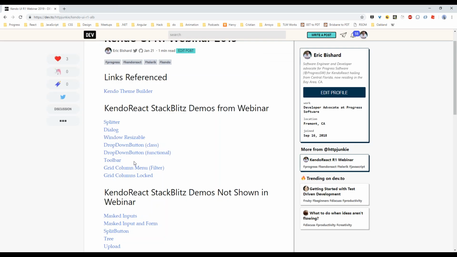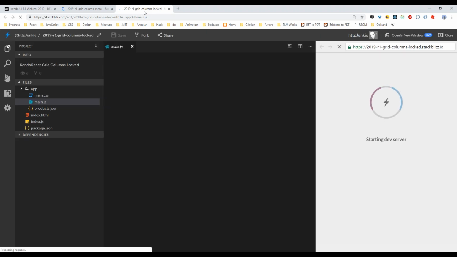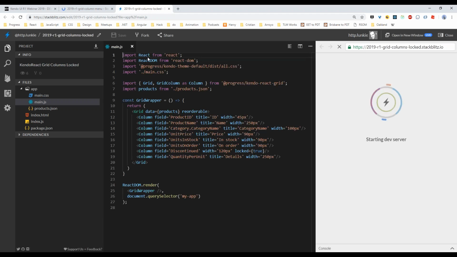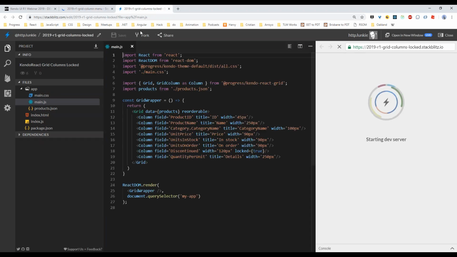We have two more quick little demos: the grid column menu and the grid column's locked. This is the only demo that I actually didn't change to functional using hooks because it was a little weird to do. So I'm going to start with the locked column, which is the easiest one to explain.